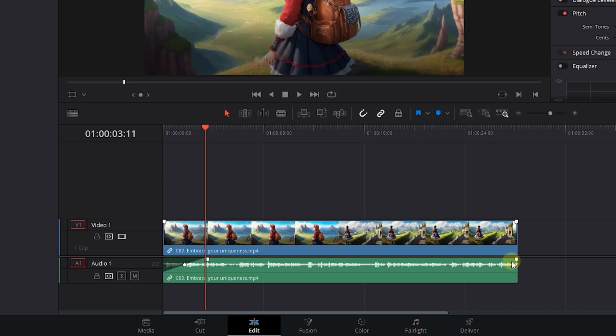Do the same thing for the end of the audio to fade it out. If you want, you can add curves to the fade as well, by dragging this point around.